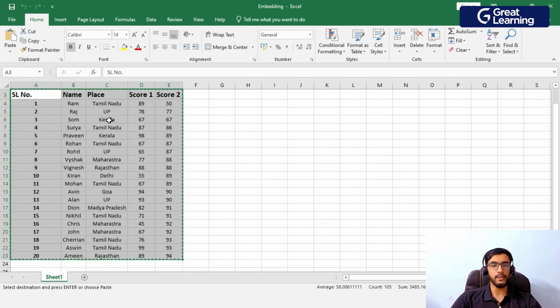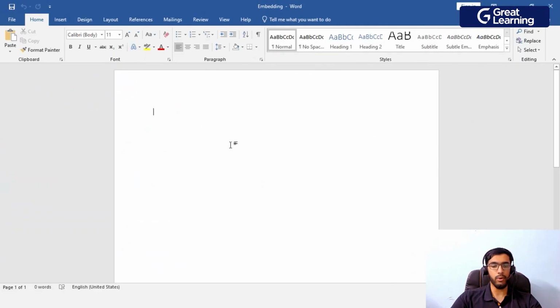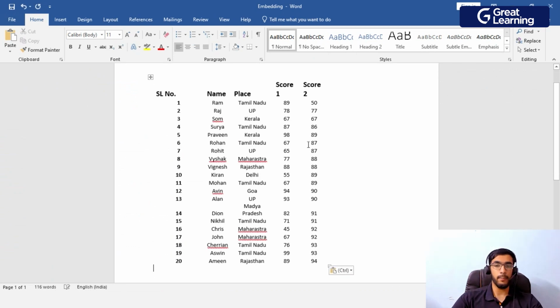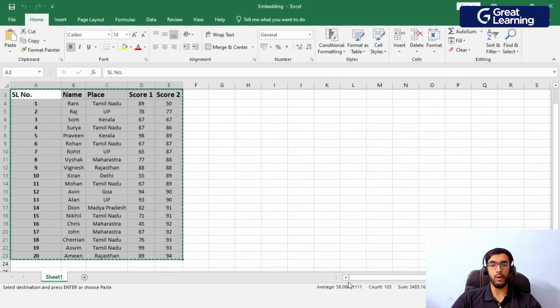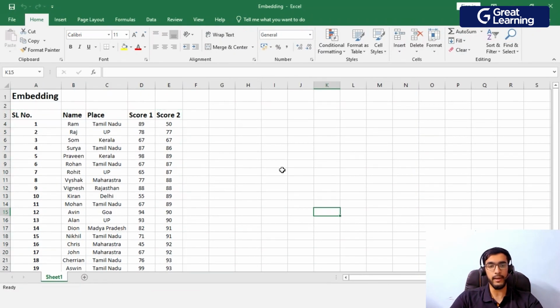Now I've copied data that is in an Excel file and I'm pasting it inside a Word file. As you can see, the orientation and the alignment of the data pasted into a Word file isn't very good looking, right? So now let's undo this, and let's understand how beautifully embedding is done, and how beautifully it transfers data from one format to another.